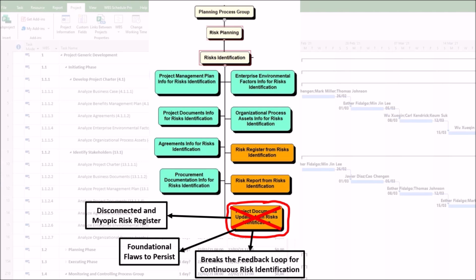3. It breaks the feedback loop for continuous risk identification. Risk identification is not a one-time event. A poor update process means the process doesn't learn or improve. For example, the lessons learned register isn't updated with what techniques worked well, such as the interview with the subject matter expert revealed the most critical risks. As a result, the next risk identification workshop uses the same ineffective methods, missing key risks again. The project fails to get smarter about its own risk management.